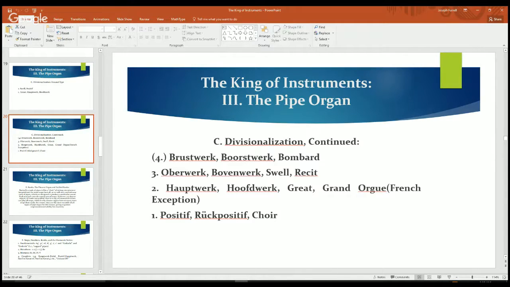Now, again, the divisionalization of these different manuals is set up in a particular order. On a 3 or 4 manual instrument, the lowest keyboard is always going to be the Positief, or sometimes it's called the Rückpositief, and we're going to see why that name appears, particularly on German and Dutch instruments. And sometimes on more modern instruments, it's called the choir, all right? The second or middle manual on a 3 manual instrument, or the second manual on a 4 manual instrument, is again the Hauptwerk, or the Hoofdwerk, or the Great, or the Grand Orgue in French.